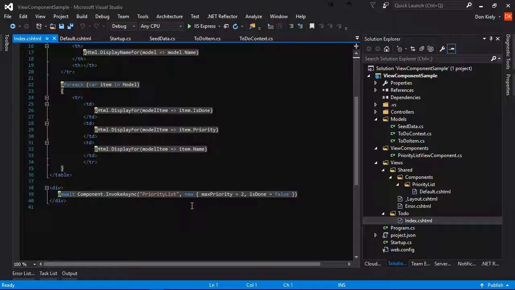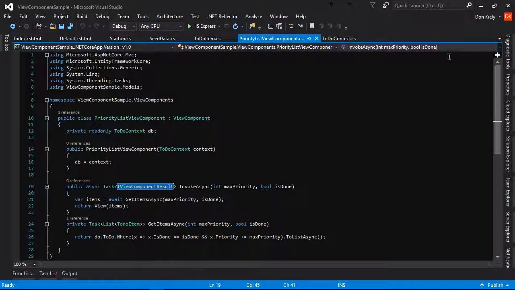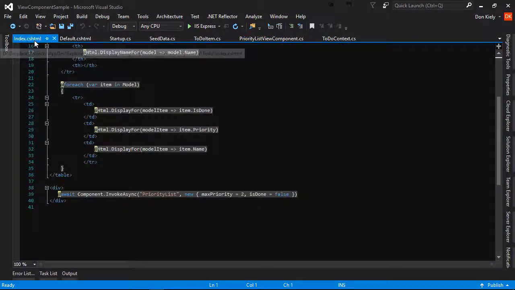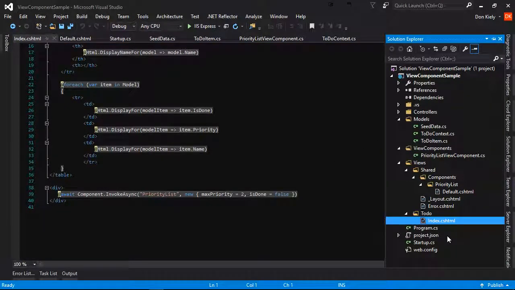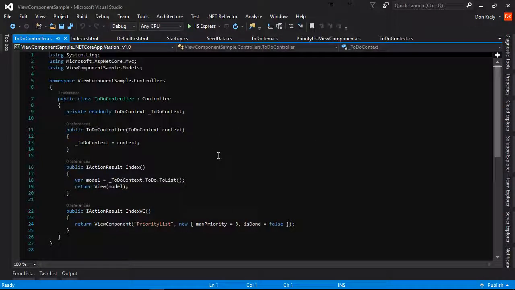And then I'm newing up an anonymous object and passing it the values of the parameters that are defined within the view component, which has disappeared off my screen. Let me hide that, see a little bit better. So I have maxPriority and isDone, and so I have to use those names as the properties of that anonymous object. Okay, last thing to look at is the to-do controller and the index method.